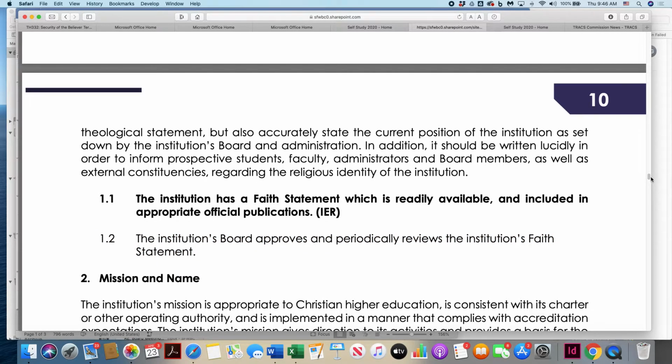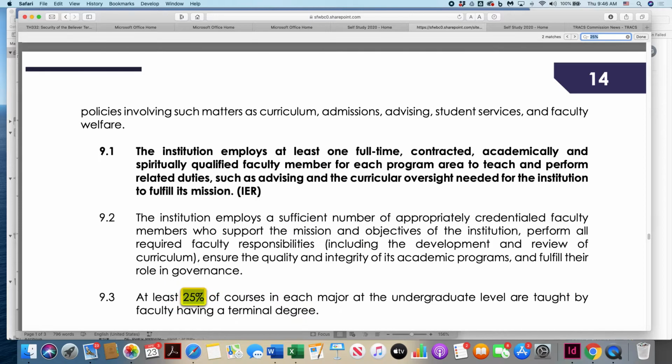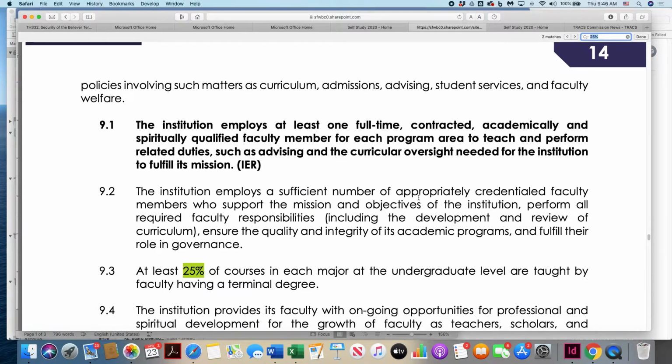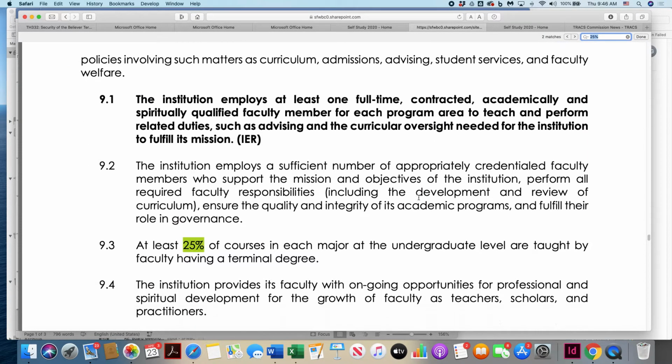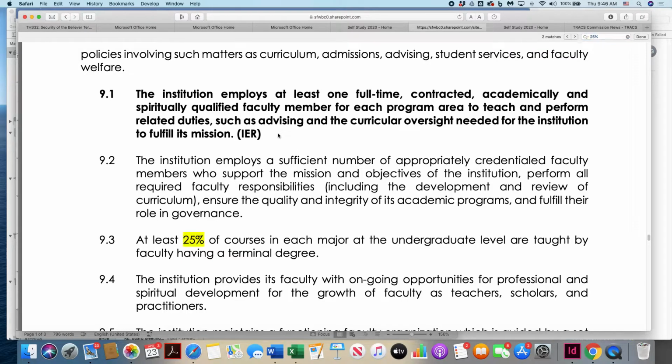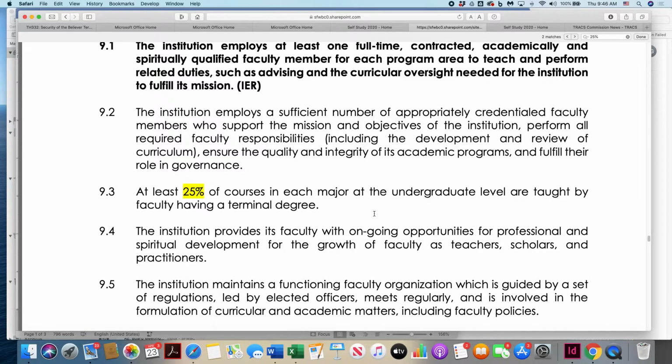I don't know if I can find real quickly one that is, here, let's see. Here's one that I want to show you that I think we're aware of. This is in Section 9, which has to do with faculty. And you can see there's an IER there: one full-time contracted academically and spiritually qualified faculty member. We have that in our different programs. You have to have one in each program, at least.